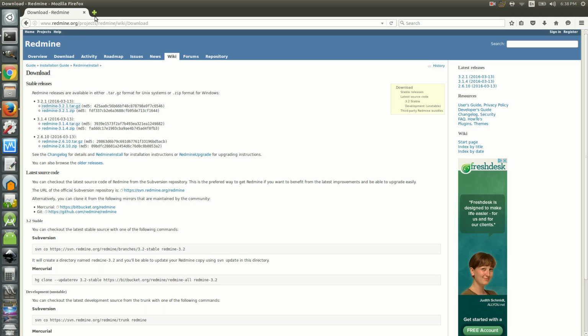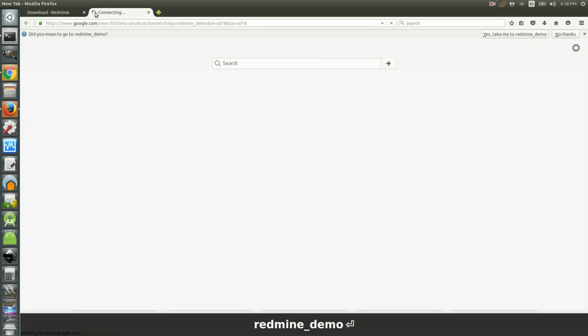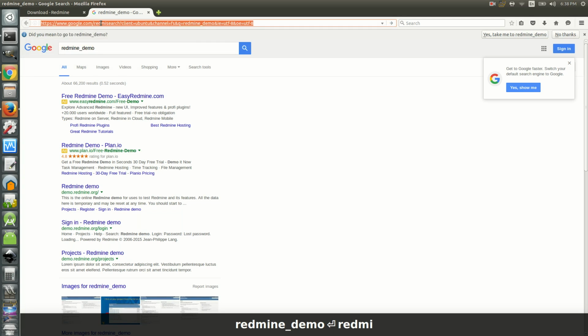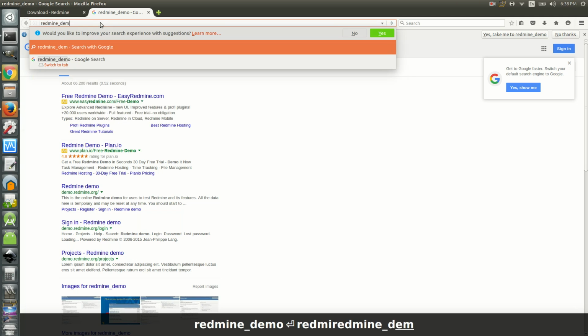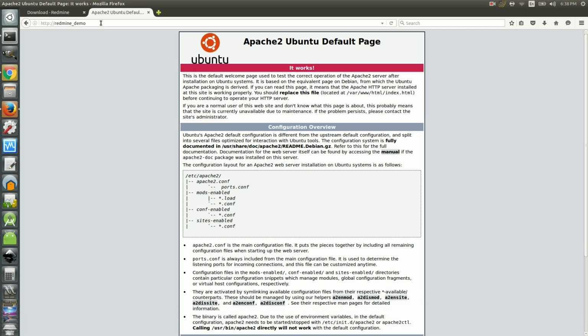Now if I visit the alias I just created, I should see some sort of response from the server. You need to add a / to the end of your address in order for your machine to know you're looking for something local and not trying to do a Google search. Okay, we're seeing the default Apache response. That's good, but we're not seeing the Redmine application.